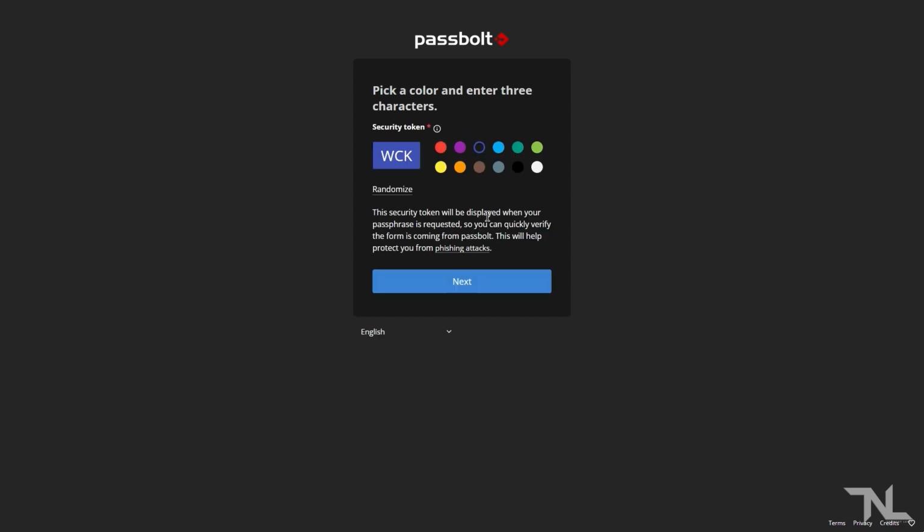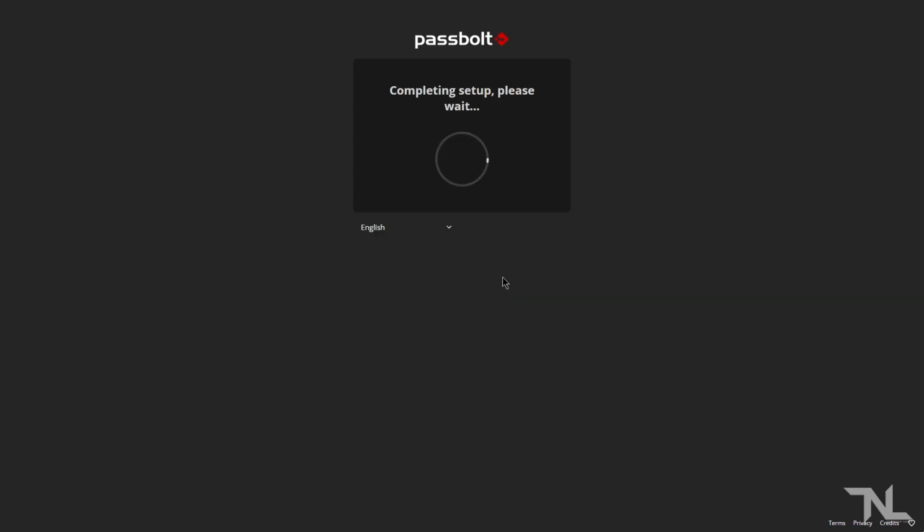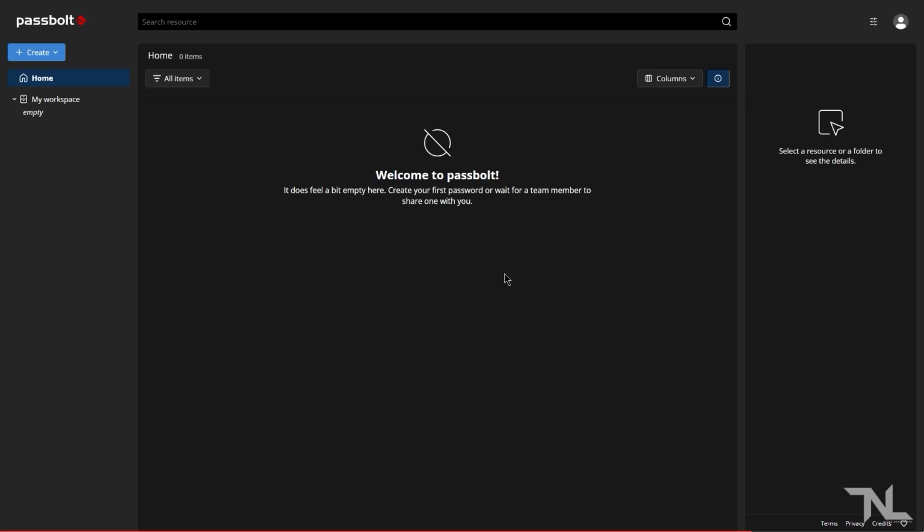You will then need to choose your security token. This token will be displayed when you're asked for your official passphrase. This is an extra security measure to help you stay safe. Go ahead and choose whichever color you'd like and type in your 3 letters that you would like to use and select Next. And you have now officially set up your Passbolt. You can now create new passwords or upload existing passwords into your Passbolt.